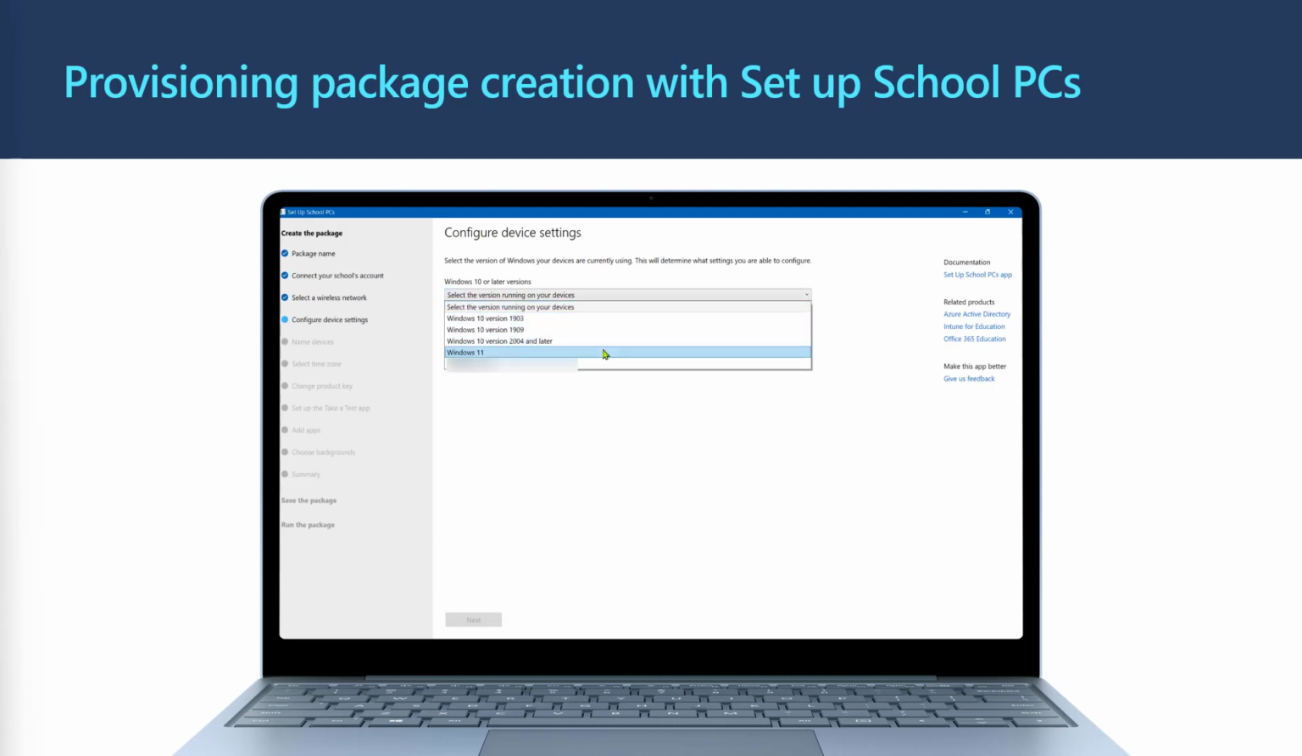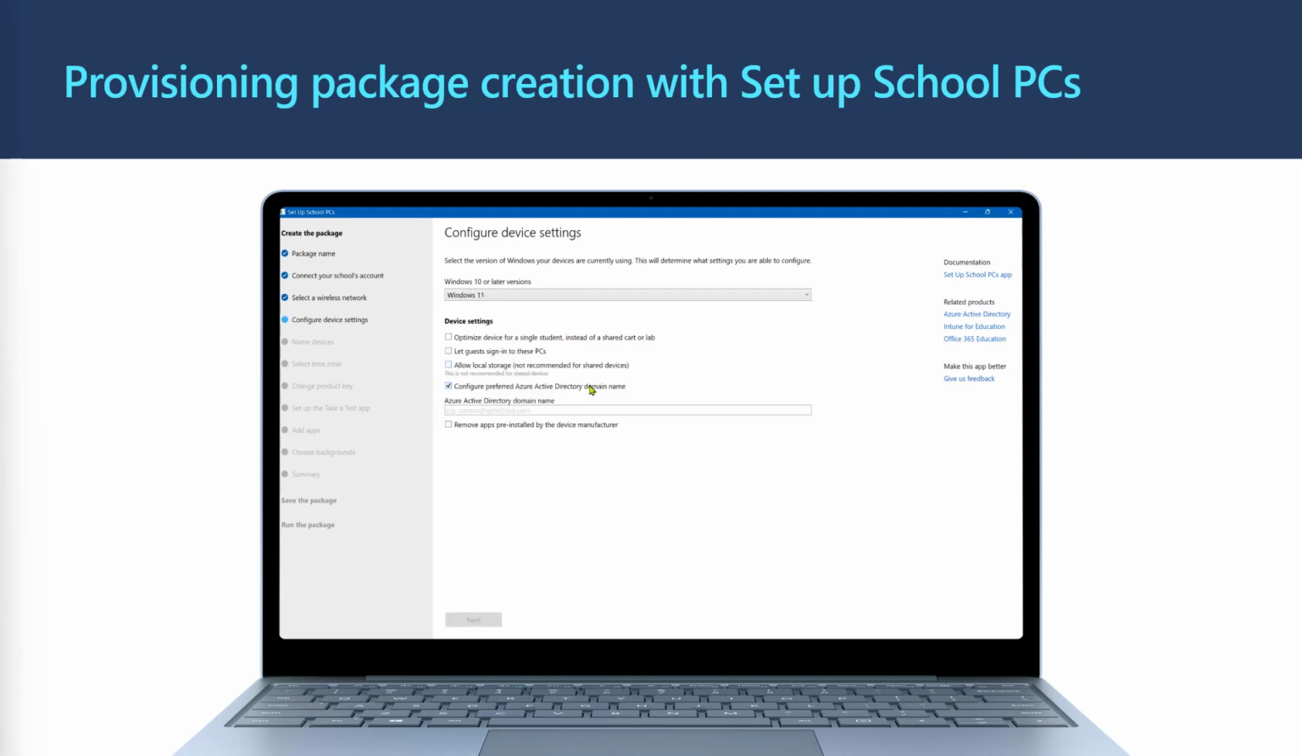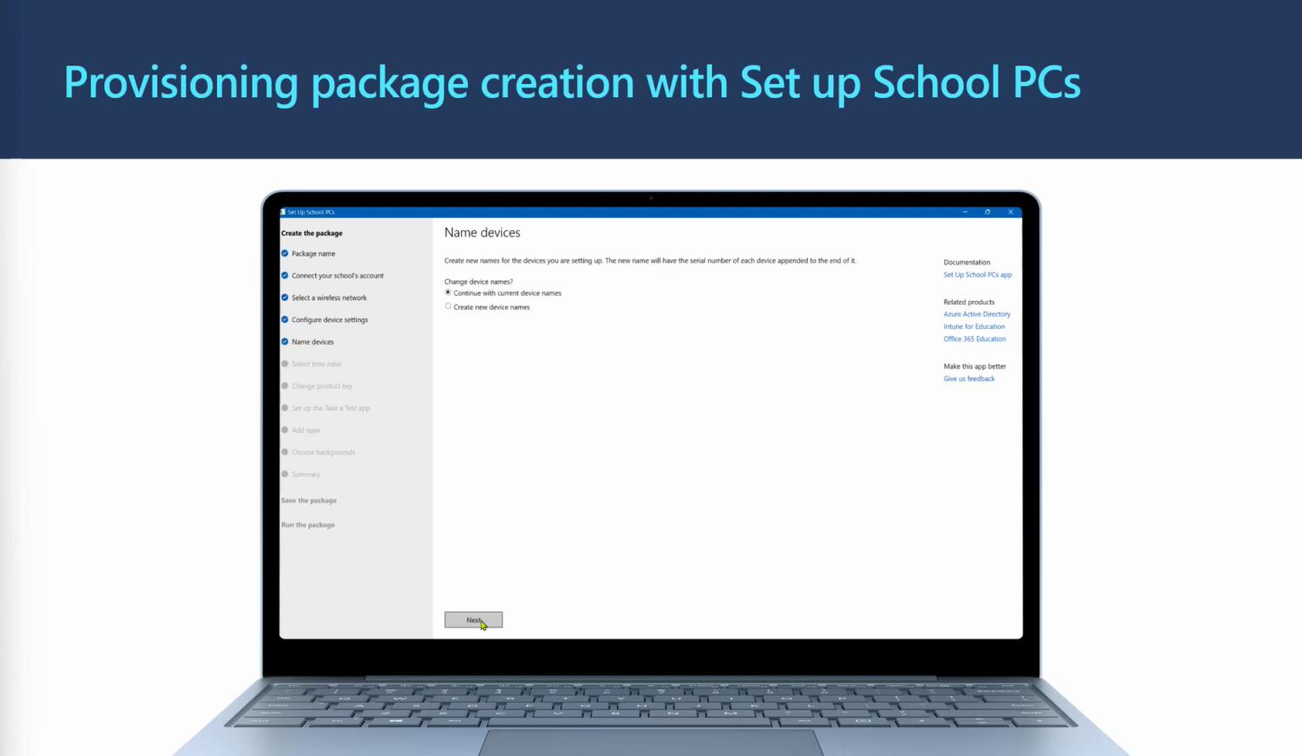For example, we select Windows 11, and we can specify additional customizations. For example, we can add an Azure Active Directory preferred tenant domain name to make it easier for our users to log in. We make some basic configurations. For example, we provide a device name with a prefix. And we don't need to configure too many settings here, because we will push most of these settings from Intune.